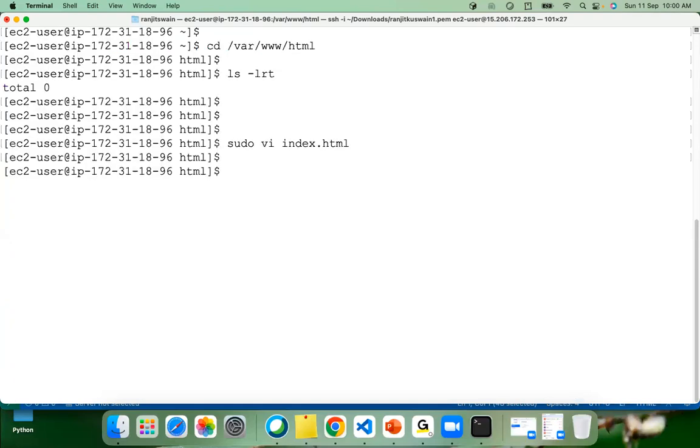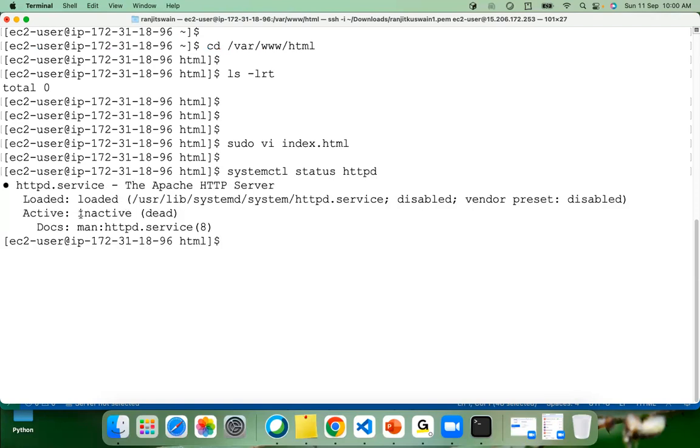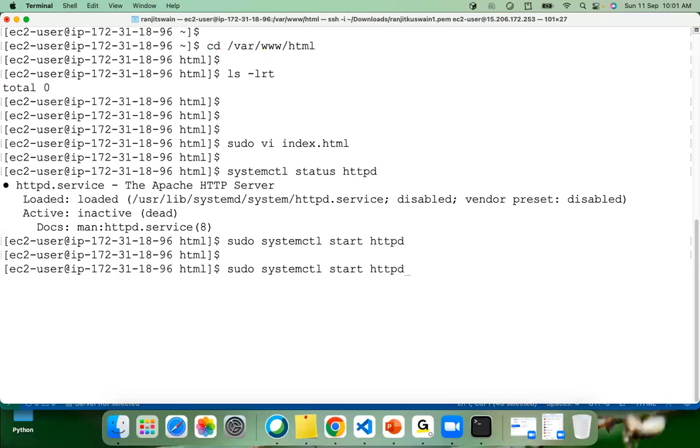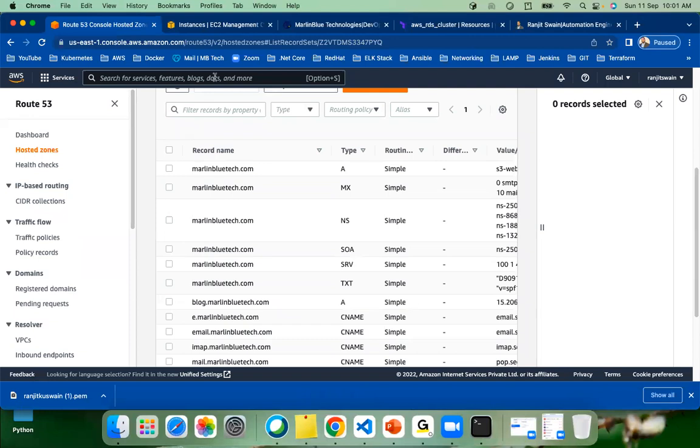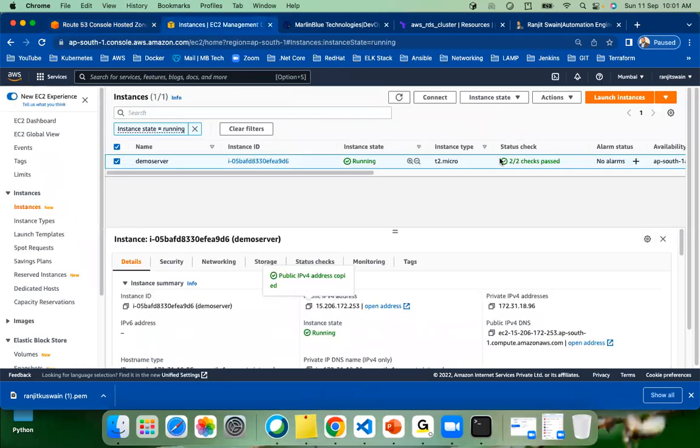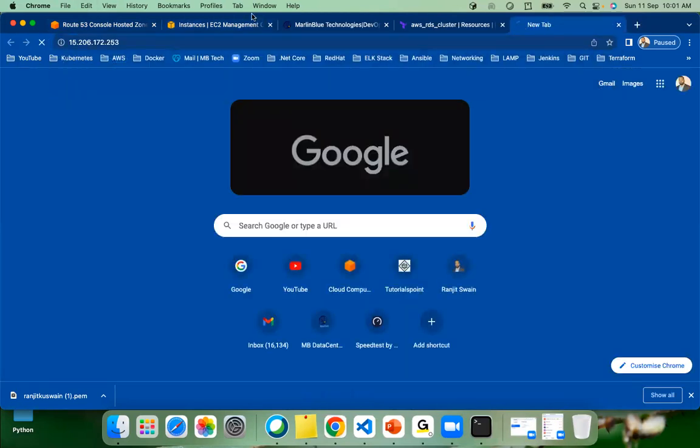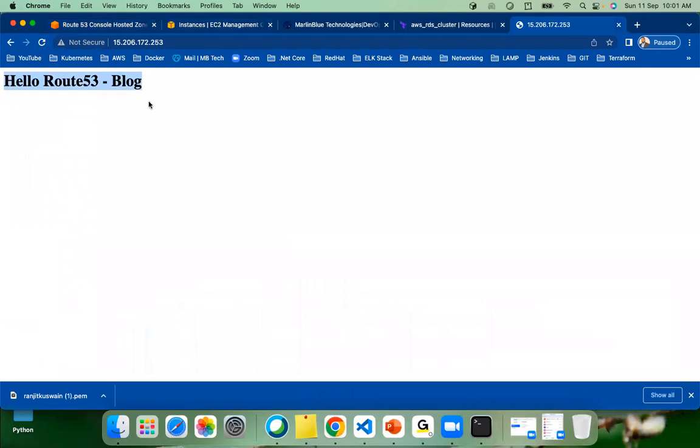I just installed it and I need to start the HTTPD server. Let me check the status with systemctl status httpd. The server is installed but inactive. Let me start it with sudo systemctl start httpd. Let's check the status. It is now active and running. If I go ahead and open the IP address, let's verify it. Yes, it gives Hello Route 53 blog.